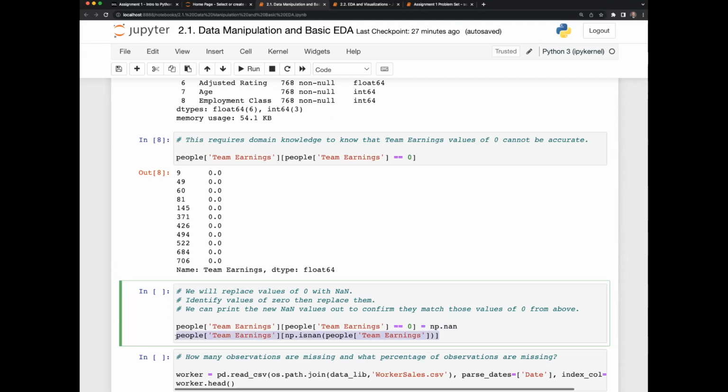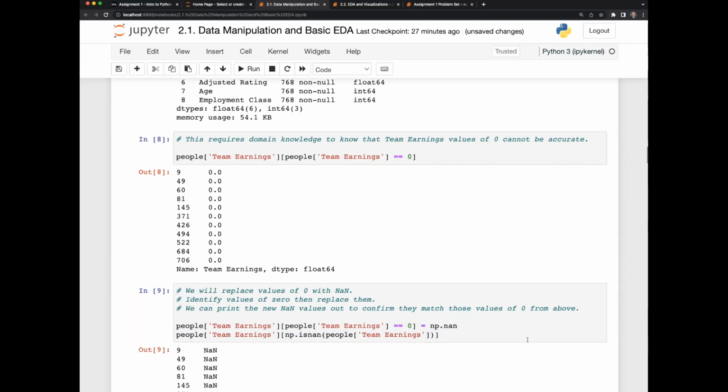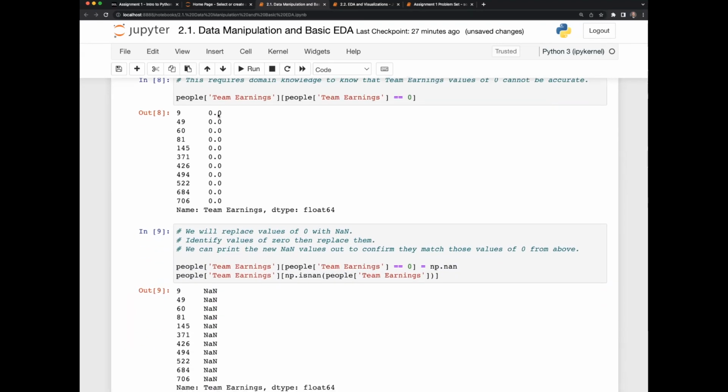And I'm just going to filter them again. And you can see observation 9, that's index 9, went from 0 to NaN, 706, 0 to NaN, and everything in between. So at this point, we've now cleaned up our objects or our strings, which were incorrectly formatted, and we've removed some errors from the data. So we're working through this data set to slowly clean it.